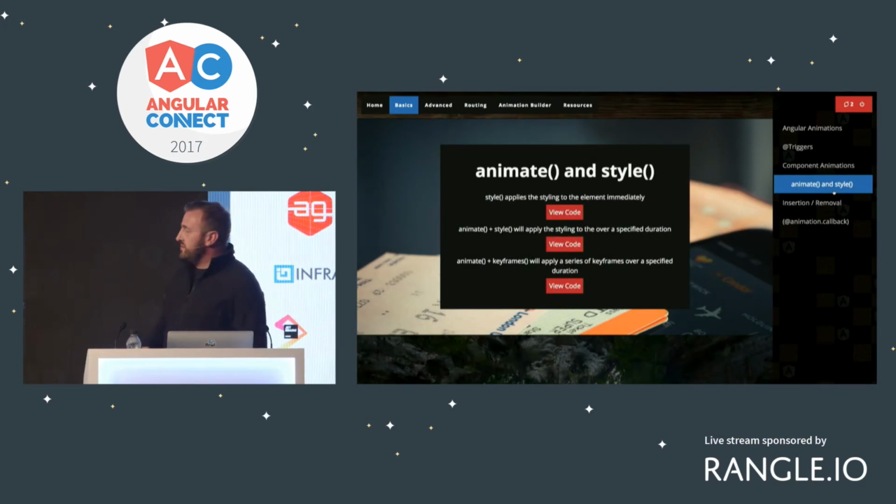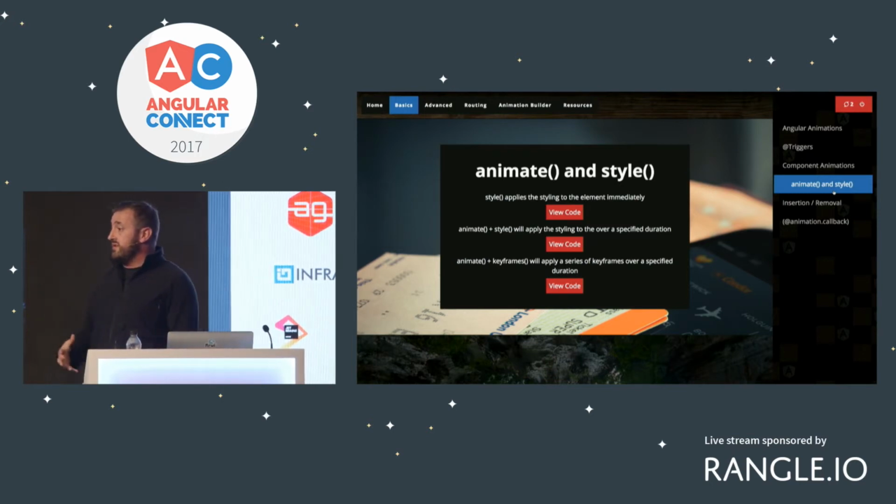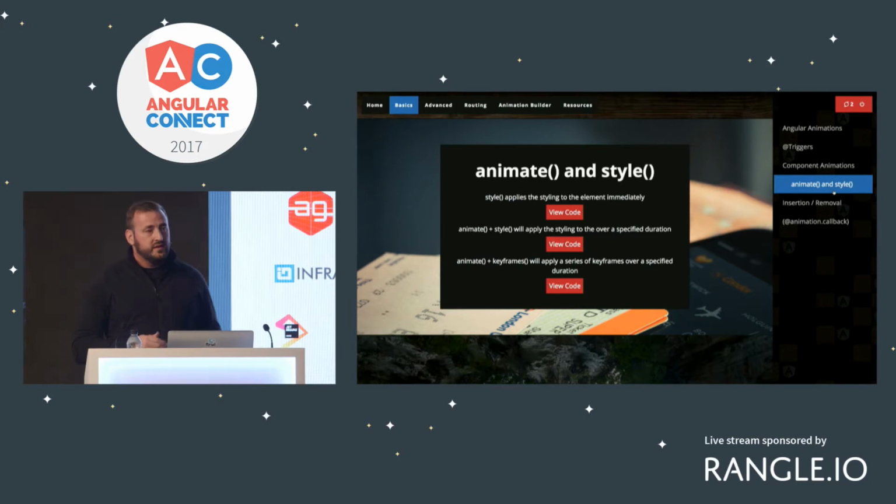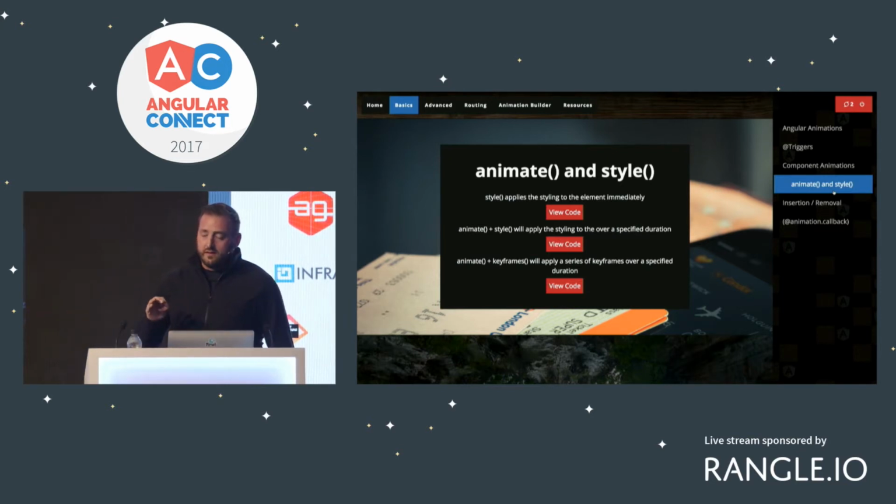And so on to the bread and butter of Angular animations: animate and style. As you start to add this to your application, this is what you're going to use the most. Style will apply a style to your element instantaneously. Animate plus style will apply a style to your element over time. And we can also use keyframes as well.